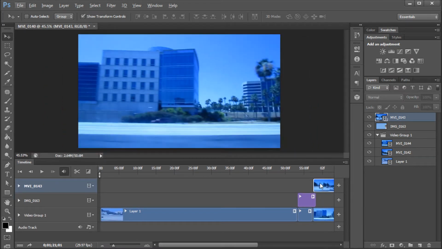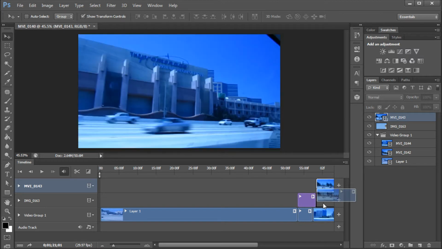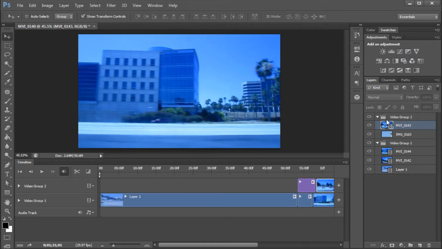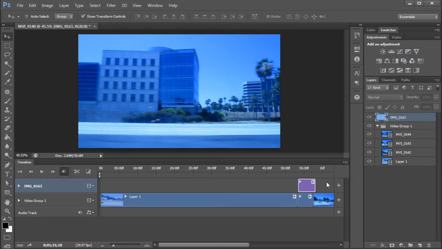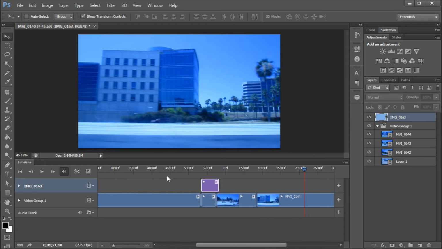So what you can also do is click on each of these individually and drag those down, and then it will make a second video group. So if there's only one thing on a layer, it's just a layer, and if there's two things on it, then it'll make it into a video group. So for right now, I think I'm just going to leave the image as the only thing on that separate layer.